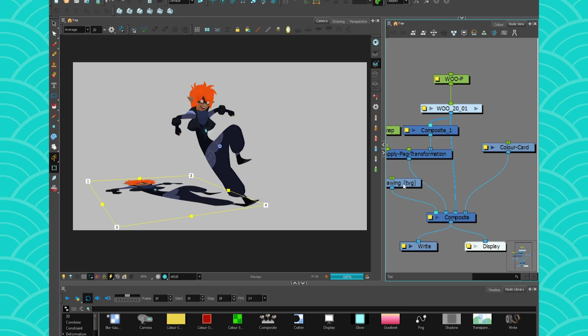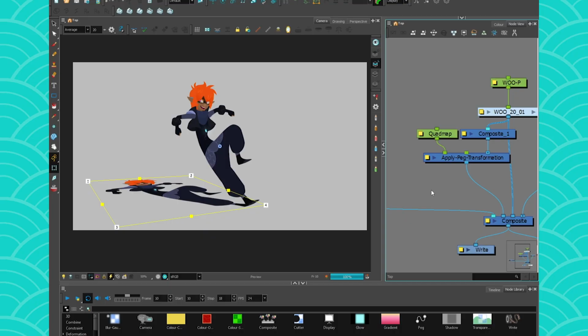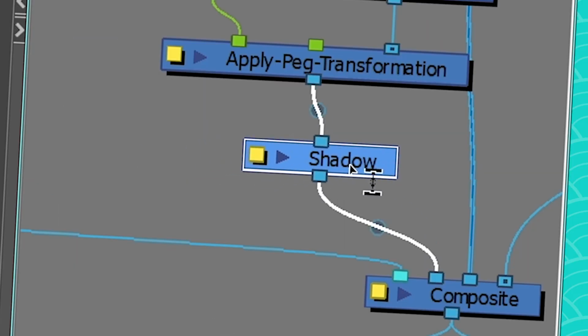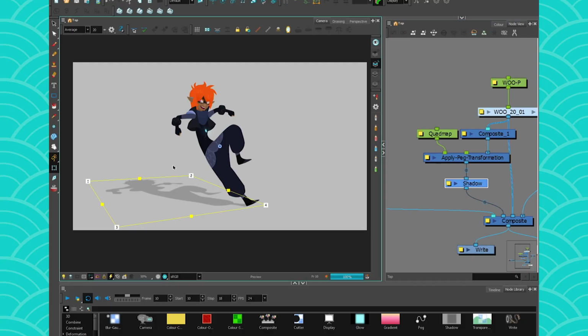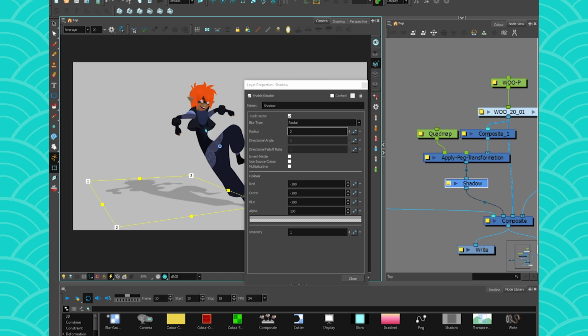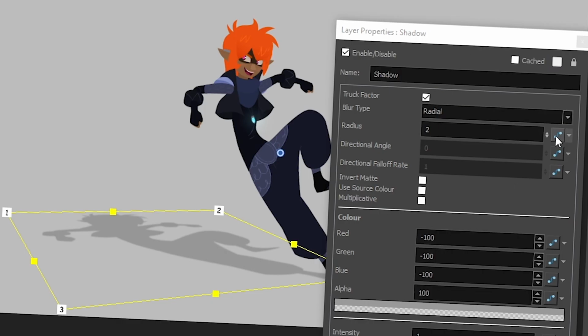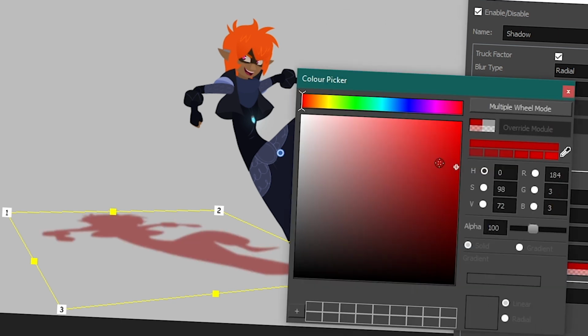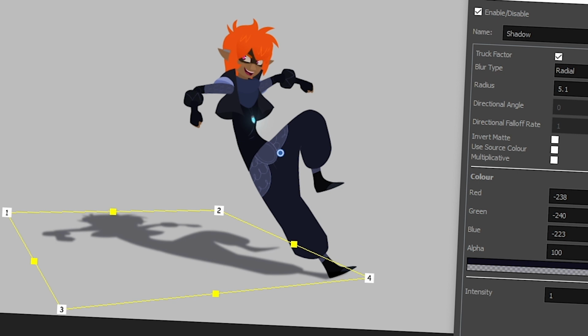Alright, and then all you have to do, if you want this to be an actual shadow, is get a shadow node. Literally, it's called shadow, you can't miss it. And then you press Alt and you just insert it right here. And there you go, you have a drop shadow, fresh from the oven, super easy to do. You can adjust the radius of the shadow here to make it more blurry. You can also change the color of your shadow to something else. Yeah, so that's basically how you would do a drop shadow.